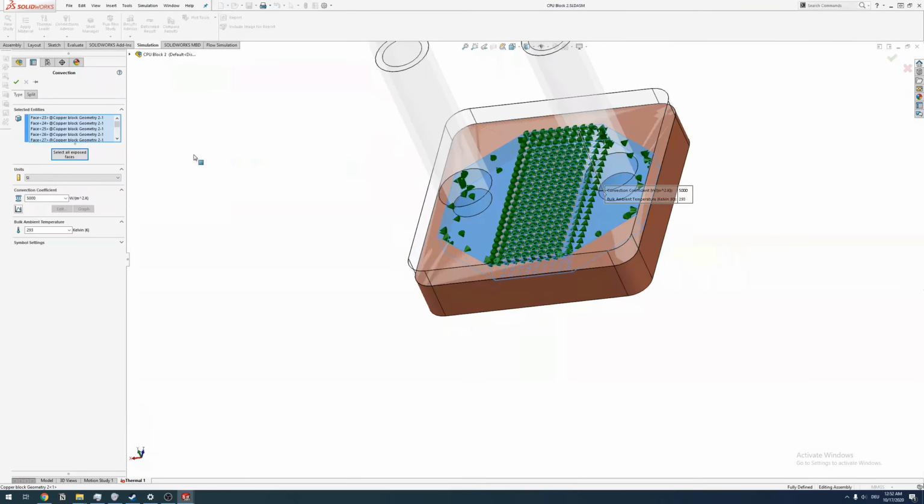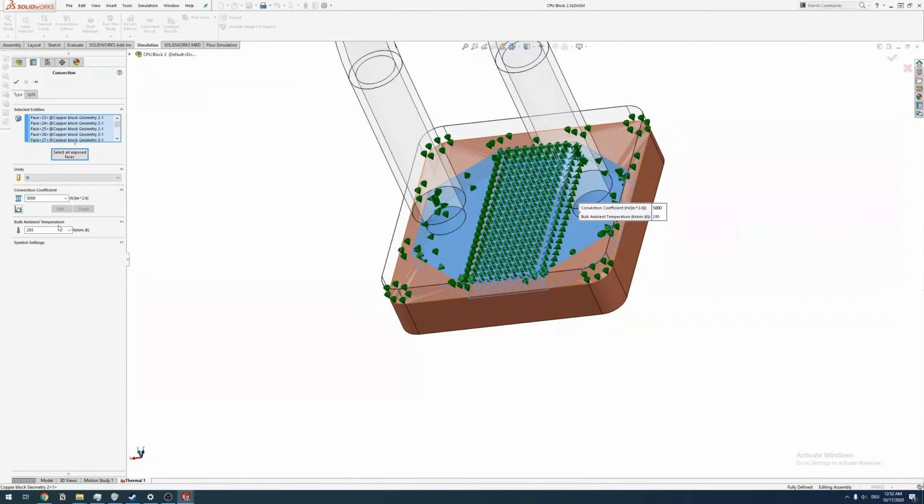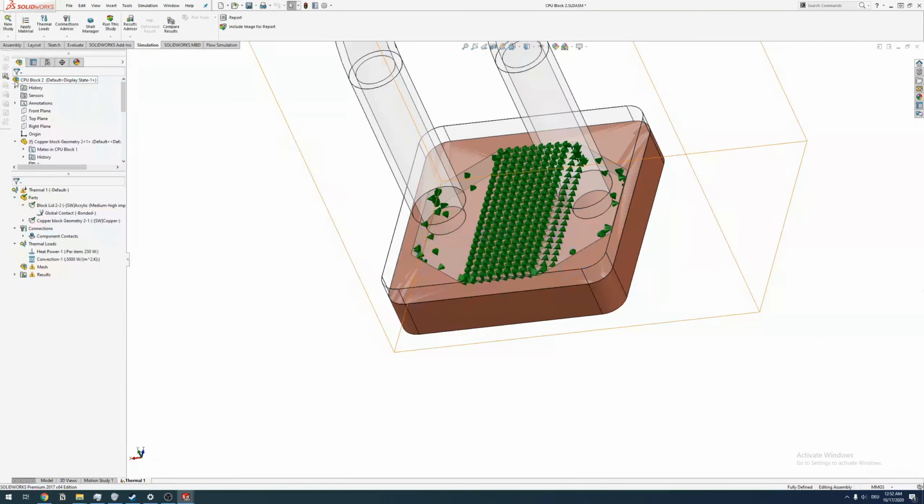Done. All right. So these are 5,000 at 20 degrees. Let's take 298, 25 degrees. It's a bit different than the others, but yeah.